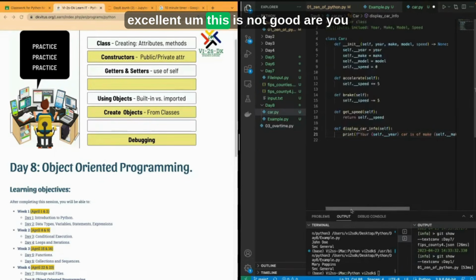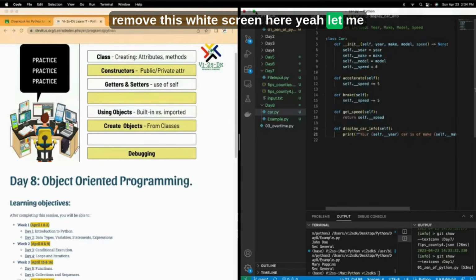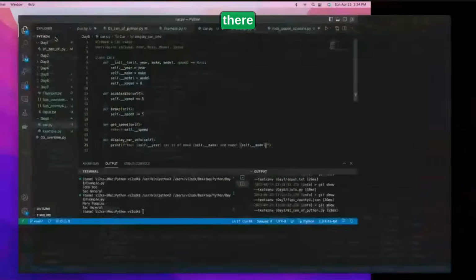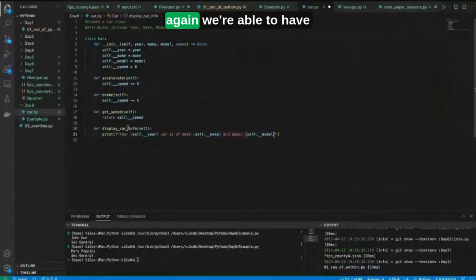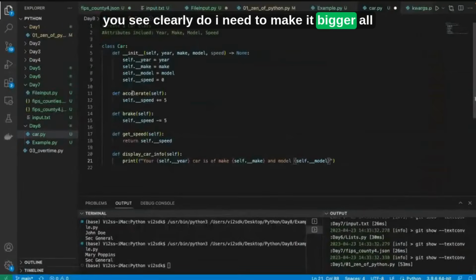Excellent. This is not good. Can you remove this white screen here? Yeah, let me go ahead and do that. That's exactly what I was about to think. There you go. So again, can you see clearly? Do I need to make it bigger?